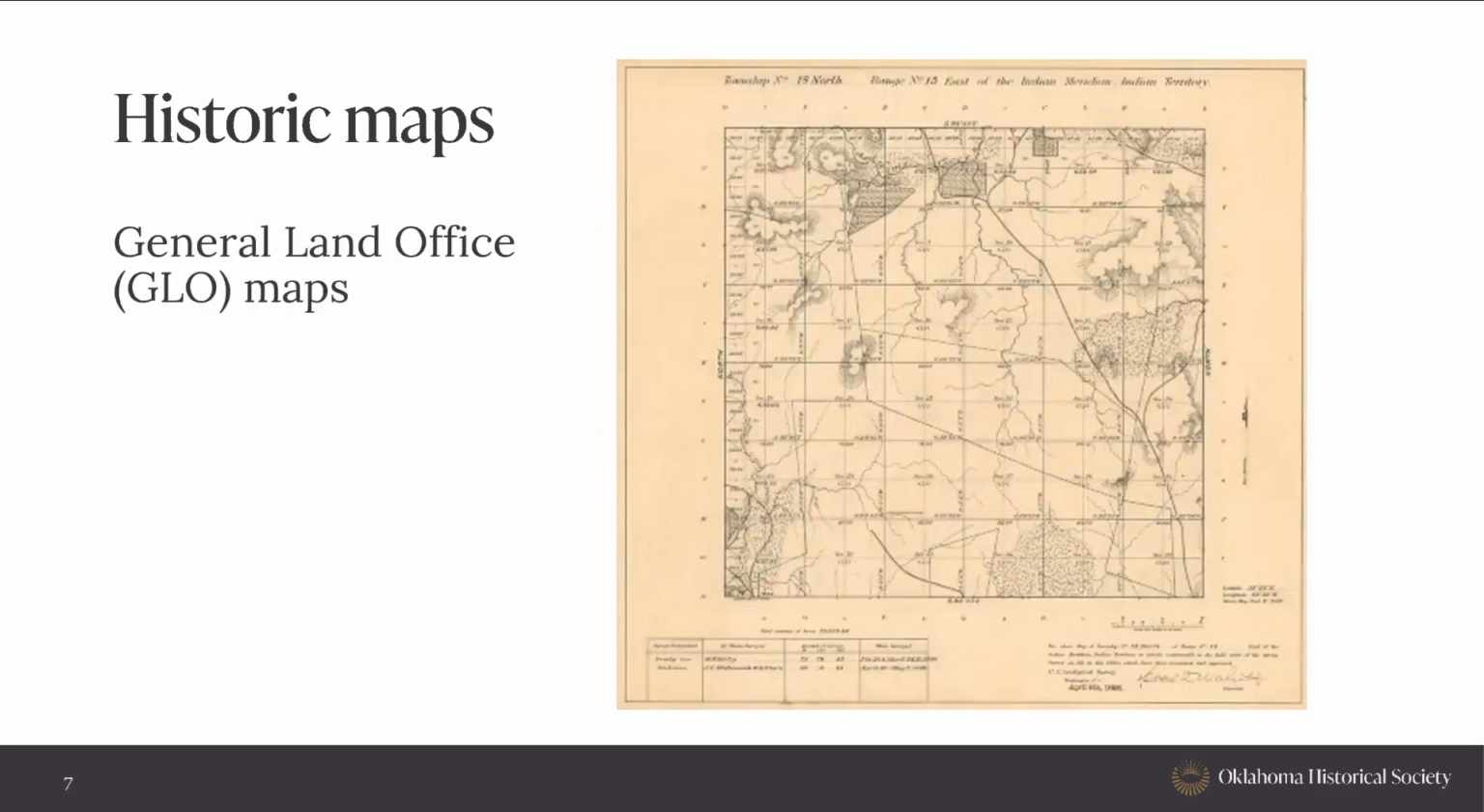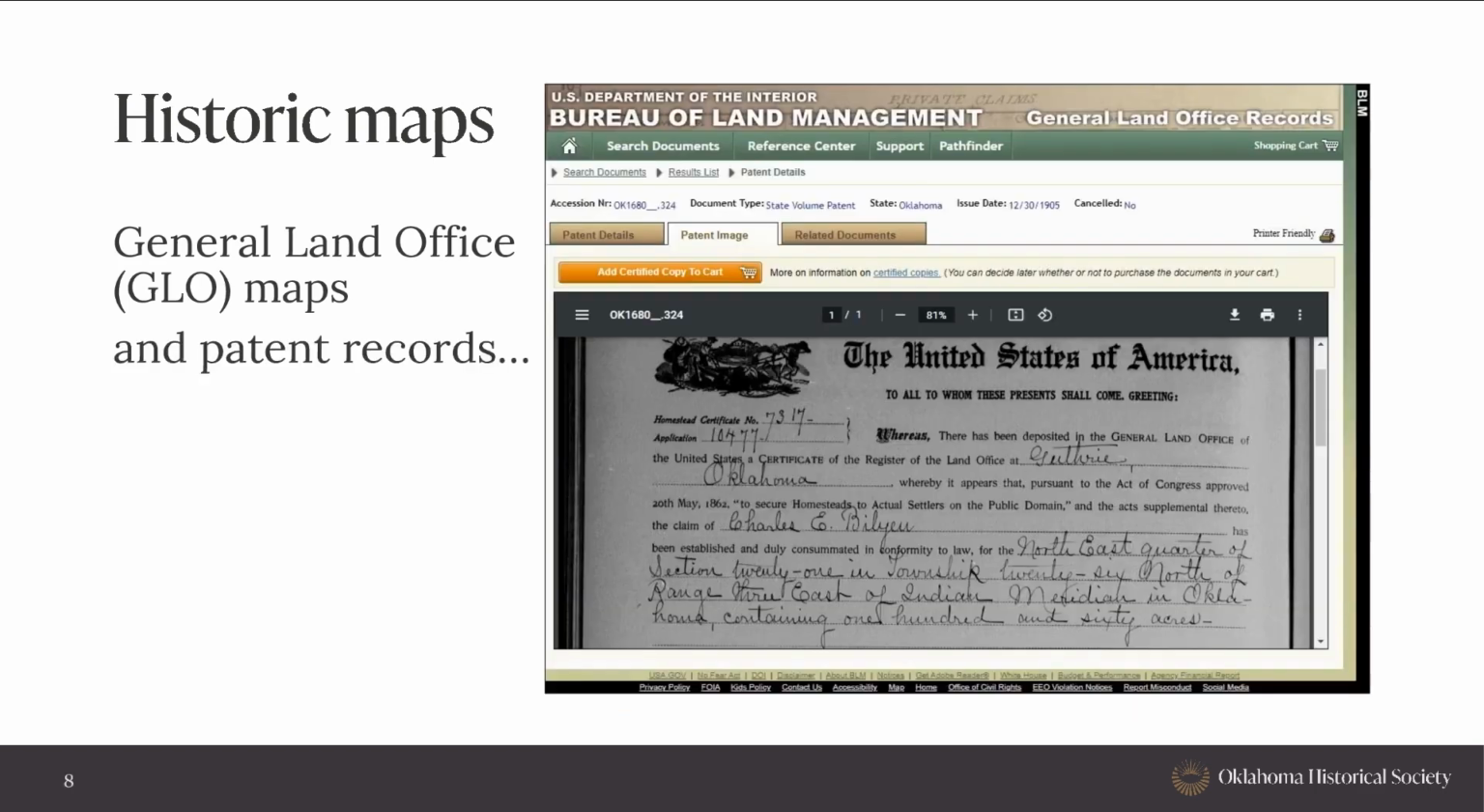General Land Office maps are available through the Bureau of Land Management's website, GLO. Maps and patent information are both available through the Bureau of Land Management. So you can search for your township range and you can download the map, you can view the map, you can see if there are any occupations in the area of your project or your site. If you've already identified a site at that time, you can potentially find the patent for that property.